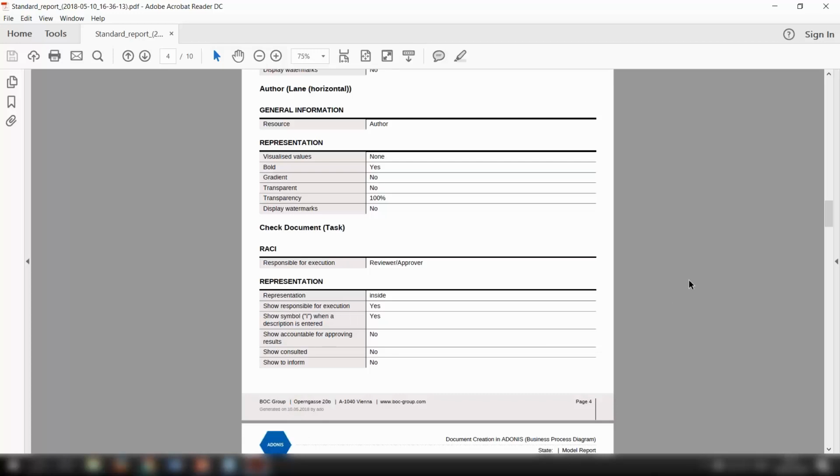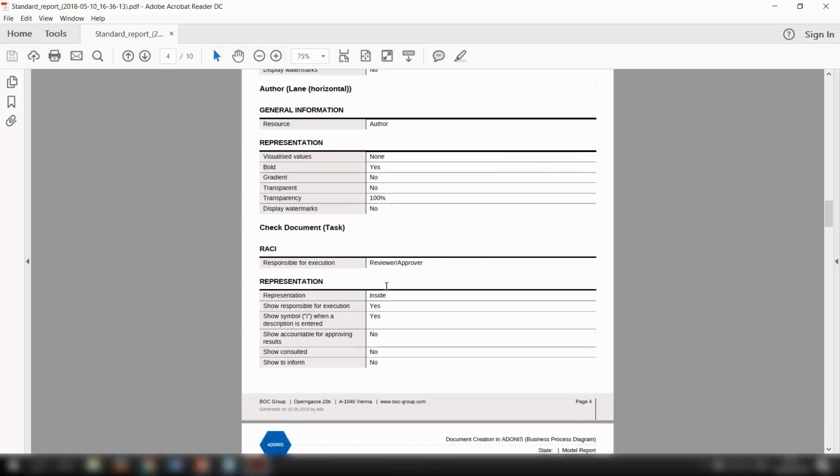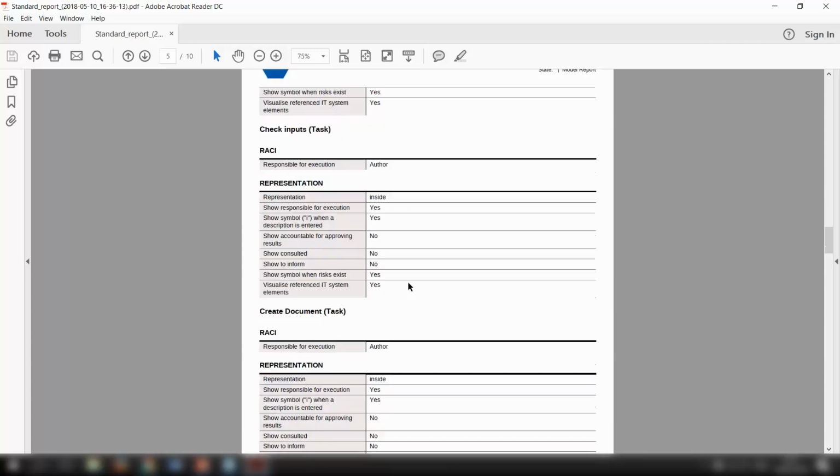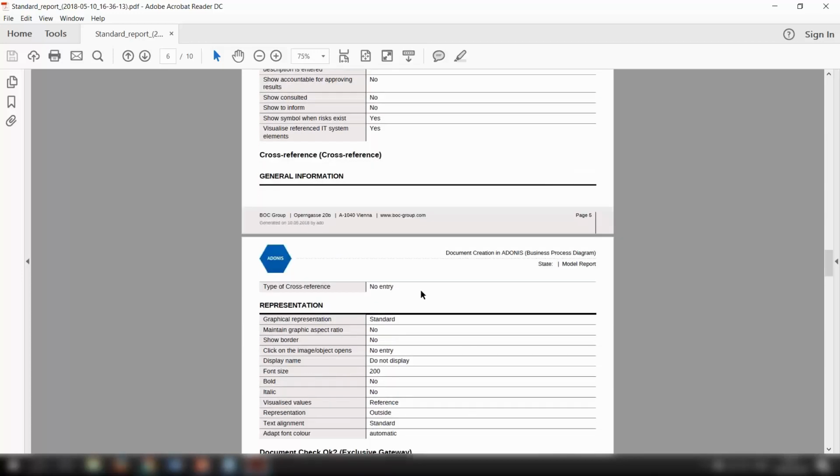So by default, all of the information from your process model will be published in alphabetical order unless you actually go and order the objects in your process. So you can run a numbering function to order all of the tasks in your process, so then the report will follow how the process flows as well.